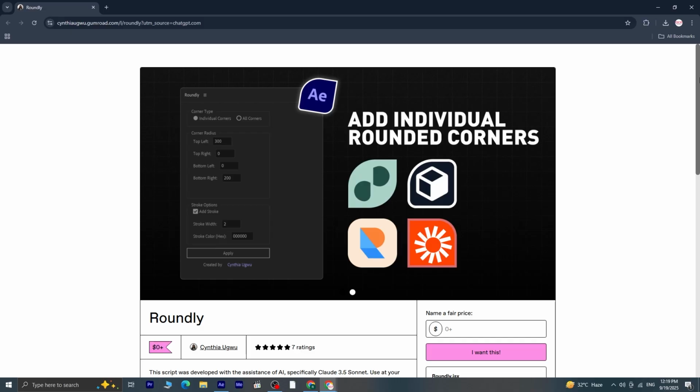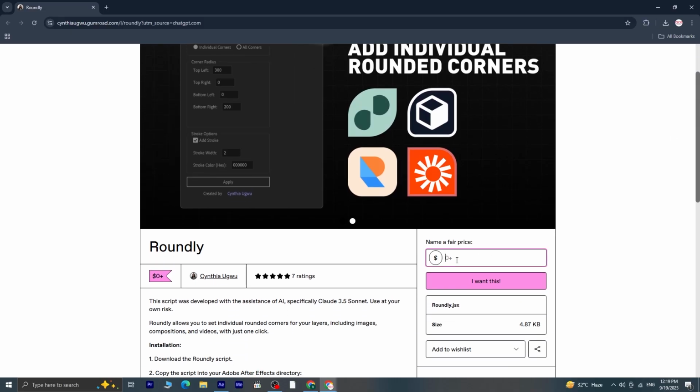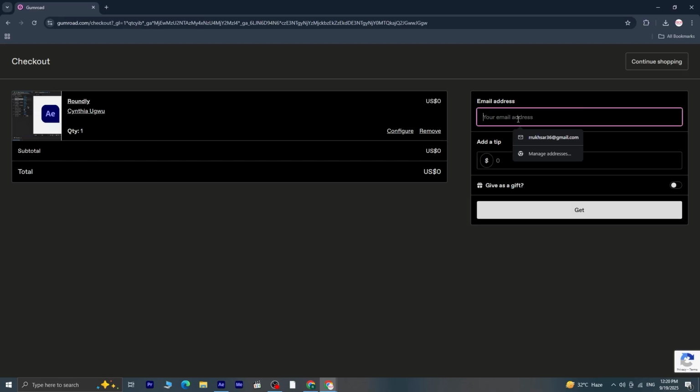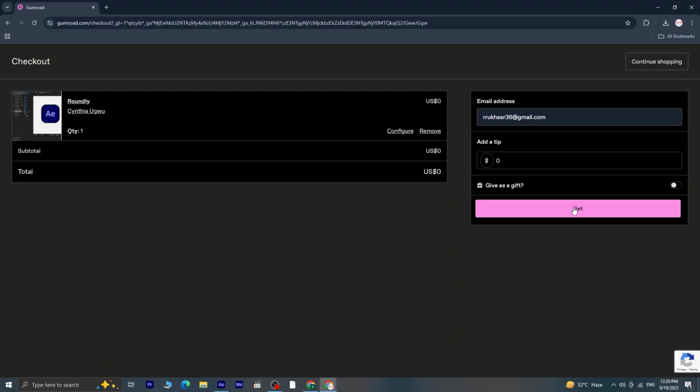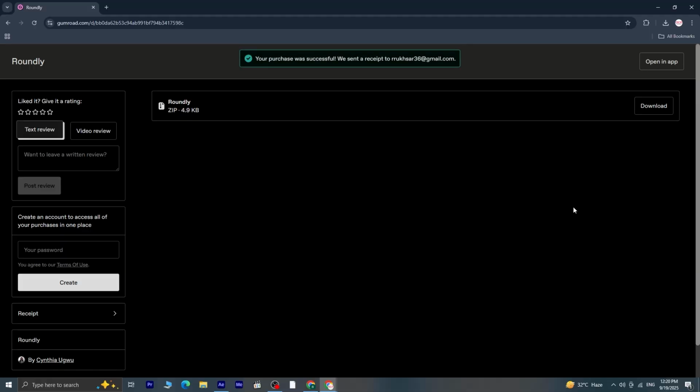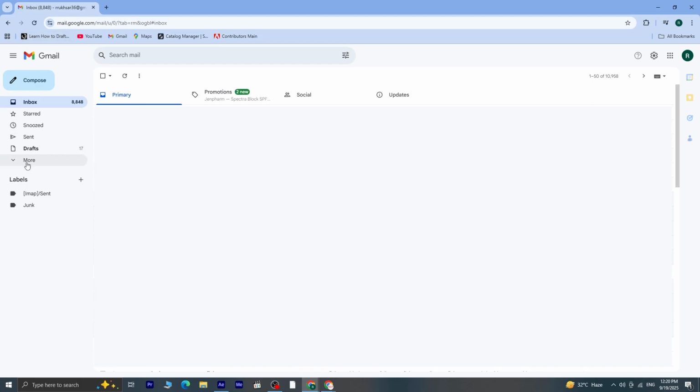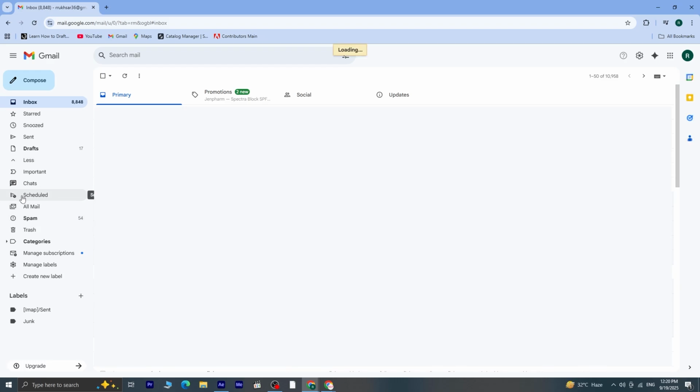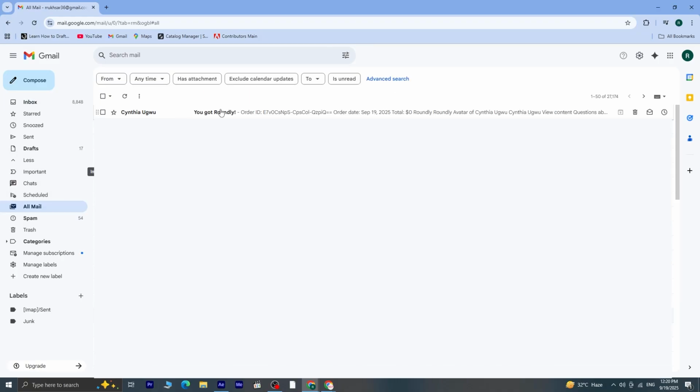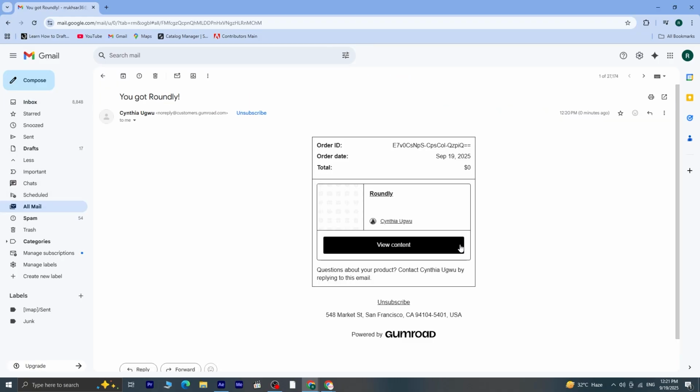The creator has kindly made it free, but you'll also notice a fair price option if you'd like to support them for their hard work. You can pay something there, though it's not required. Once you download it, you'll also get an email copy. Sometimes this email doesn't show up in your main inbox, so if that happens, simply go to the More options in Gmail and check the spam folder. It often lands there.